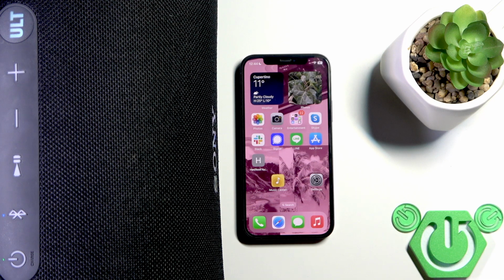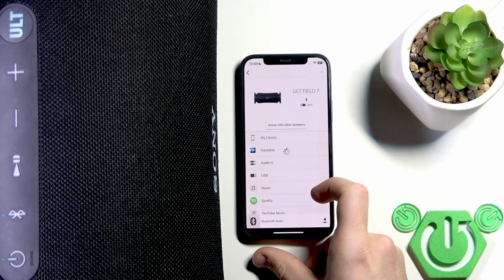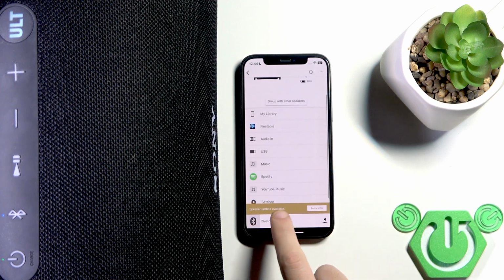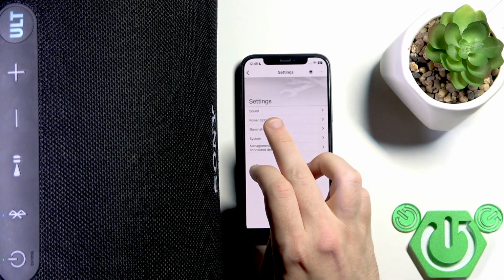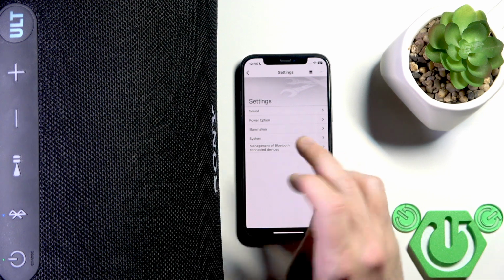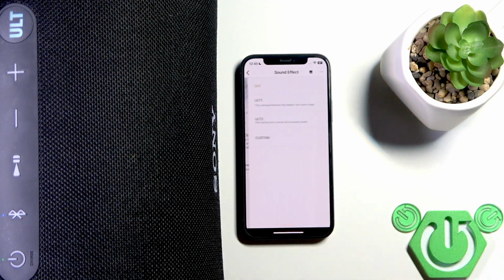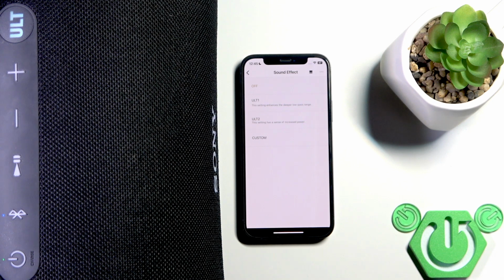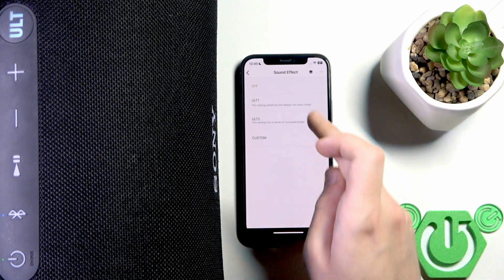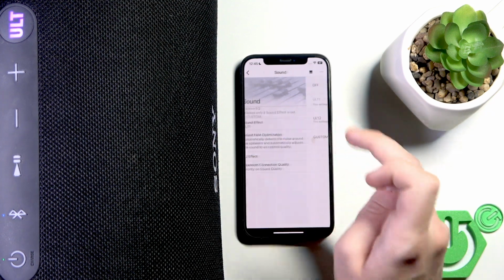Open Sony Music Center. Now scroll down and go to settings. Right here you need to select sound and then go to sound effects. And right here we have two presets and third one is a custom one. So you can just tap on the best one for you and as you can see we just change it.